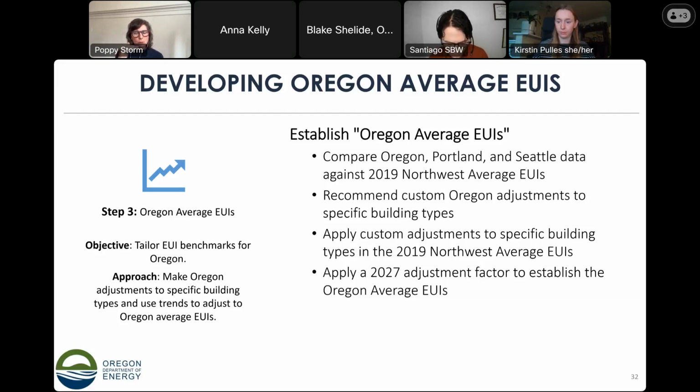So we literally went down line by line for every single building type and looked across all of these various data sets, all the EUIs for these various data sets, to try to understand whether or not there are any significant variations that we should consider. And if not, then we recommend going with the 2019 Northwest average EUIs that Santiago just presented. We also recommended through this analysis a few custom Oregon adjustments to specific building types. It didn't end up being a lot of types, but it was about 3 for schools and then 1 for one other type. And I'll go into those details in a minute.